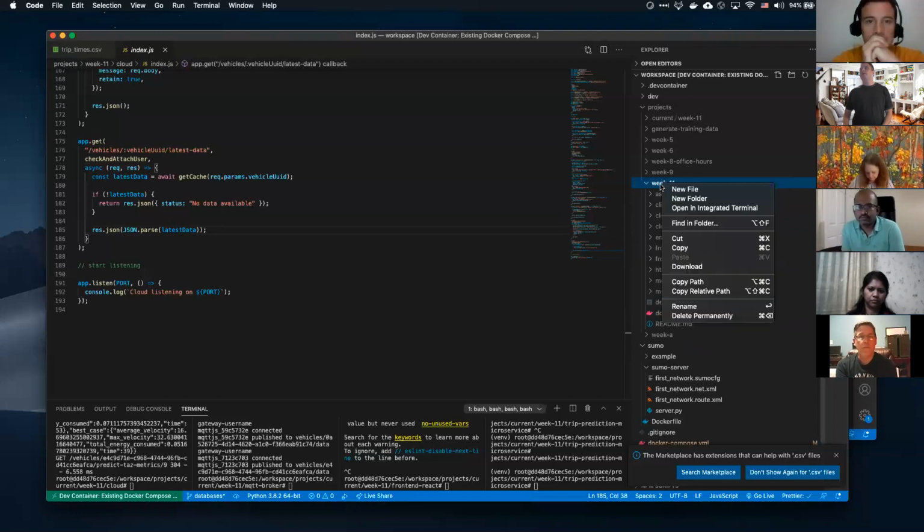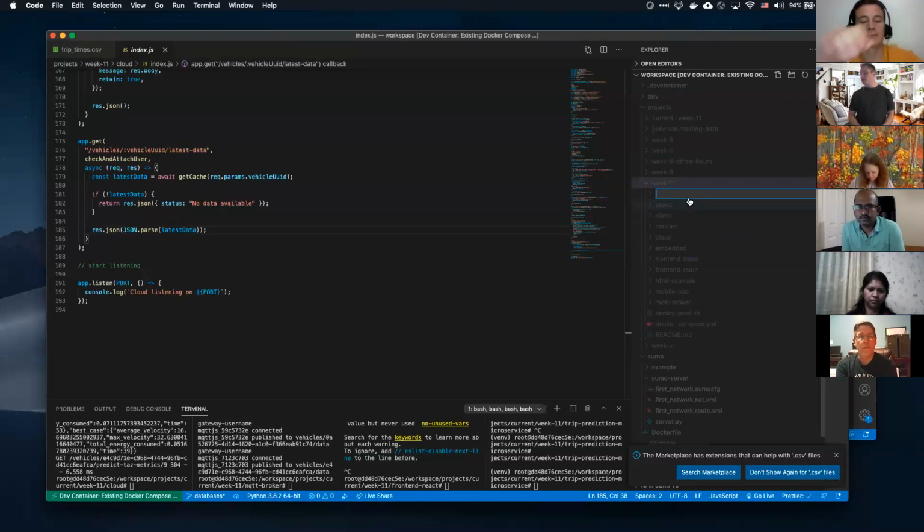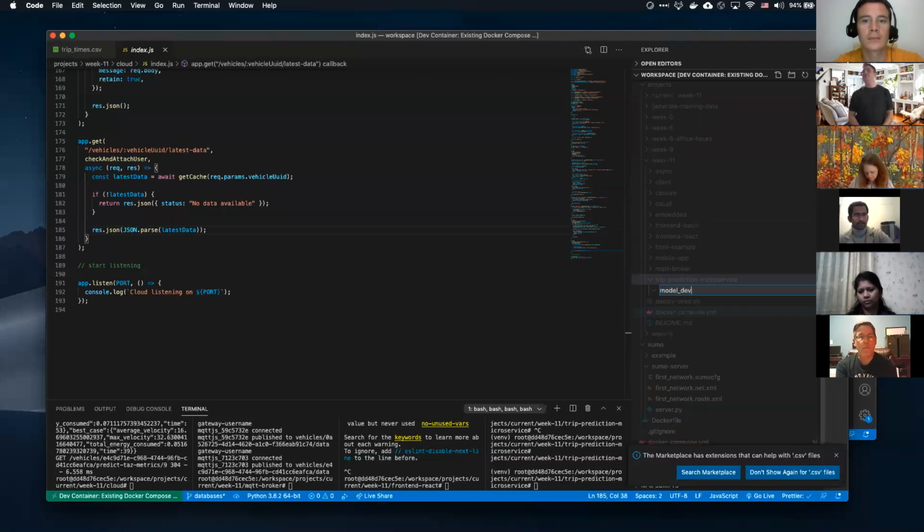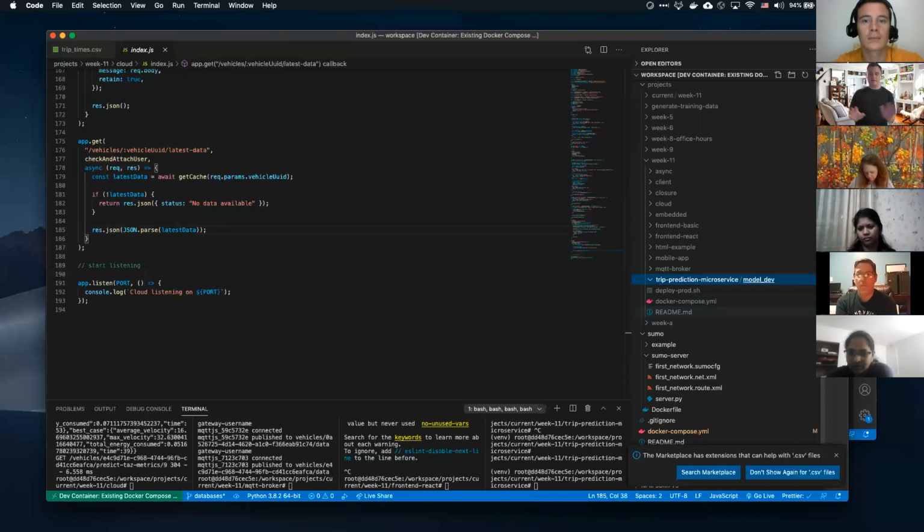So I've got a week 11 folder. I'm going to create a new folder here. I'm going to call it trip prediction microservice. And in here, I'm going to create a new folder, and I'm just going to call it model dev. We're not ready to define that REST API and everything yet. This is where we're going to build our machine learned model before we do all of the infrastructure and everything, because we have to actually validate and verify that we can do this correctly.